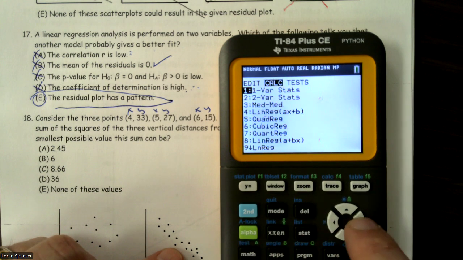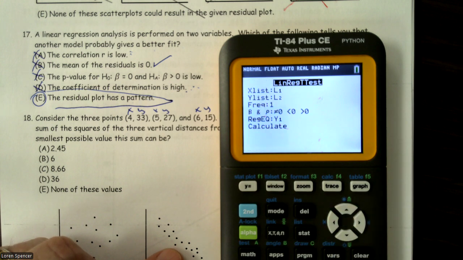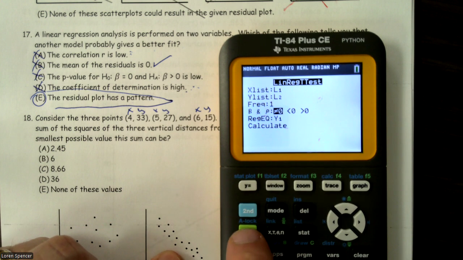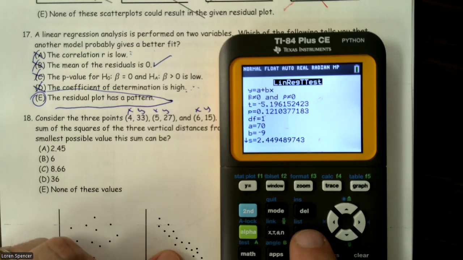And I'm going to go ahead and run a test. I'm going to run a linear regression t-test, L1, L2. I really don't care what it is. What's really important is I press the alpha button, alpha trace, enter. All right. I've got all that information. Great. Well, it still hasn't done anything, but this has helped me out with what I need.